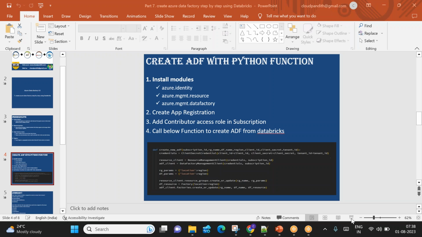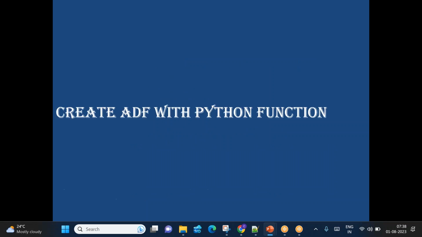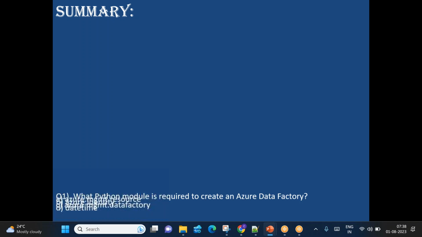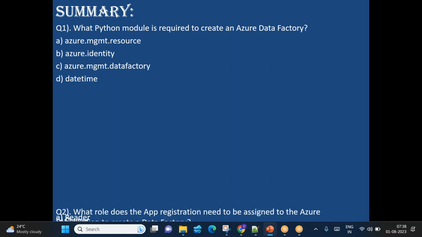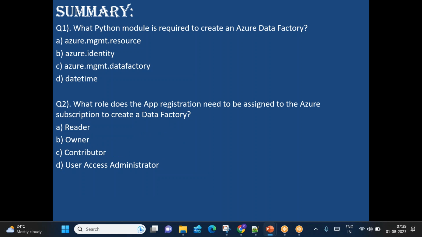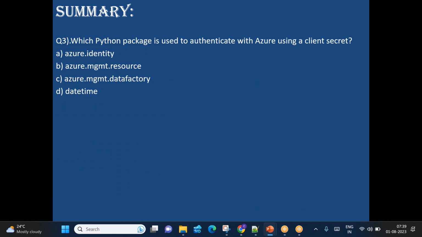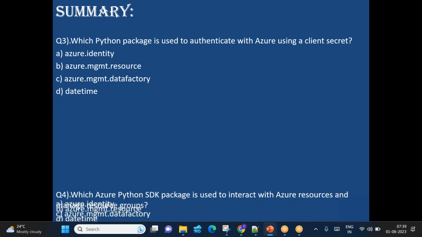Okay, so now we will see the multiple choice questions that we have just discussed. First question: what Python module is required to create an Azure Data Factory? As I discussed, Azure Management Data Factory. What role does the app registration need to be assigned on the Azure subscription to create a data factory? Contributor. And which Python package is used to authenticate with Azure using a client secret? Authentication-wise, azure.identity, I told you.